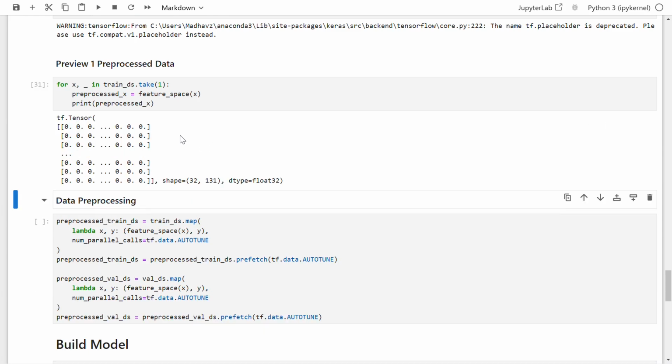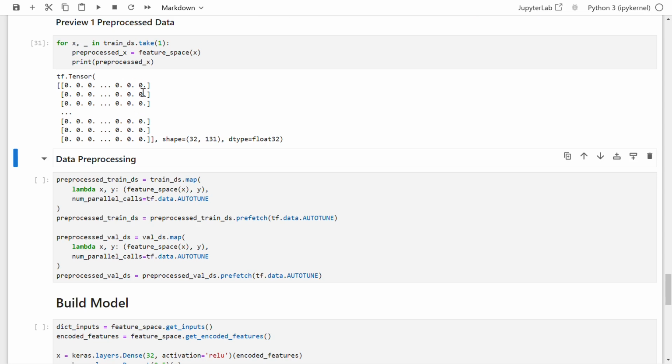So this is the pre-processed sample. Here you need to observe that we have the shape 32, 131. So we have 32 samples or rows and 131 columns for the first sample, and dtype equal to float32.